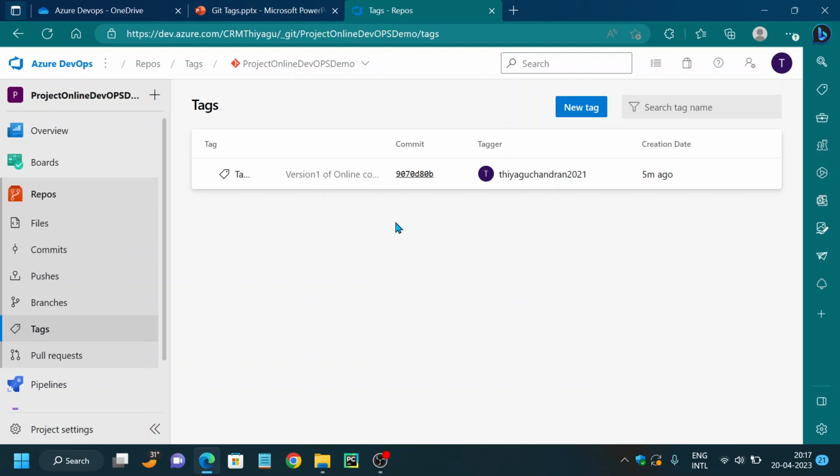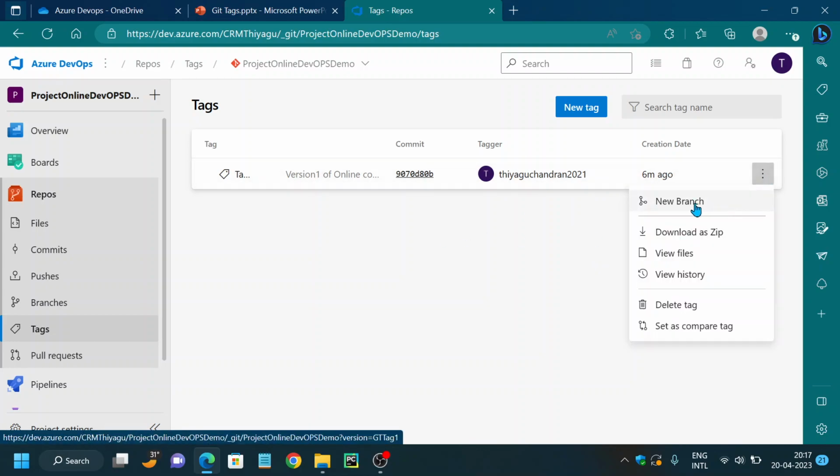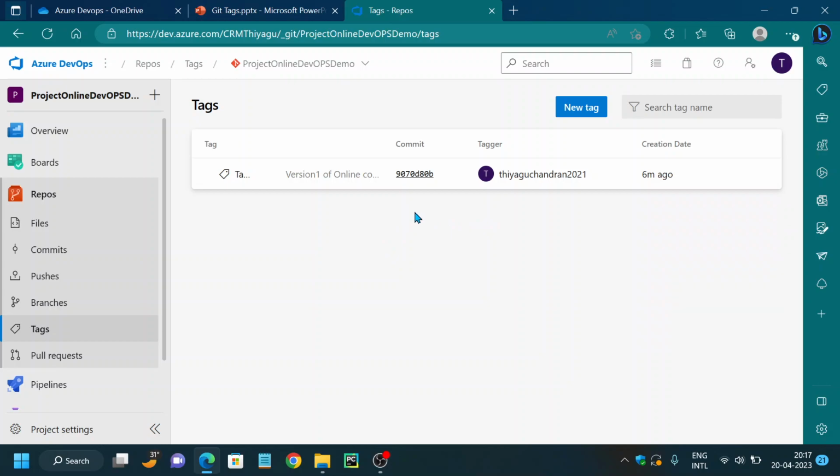You have a tag name here, you have the description here, and you have the commit. We have taken the tag based on our main code, and the main code has the latest commit, which starts with 9070. This is our commit ID, and we have the tagger name and the tagger details too. If you click on these three dots, you have quite a lot of options. Do not worry, we'll discuss these things in our upcoming series. This is how you can create a simple tag in the UI.